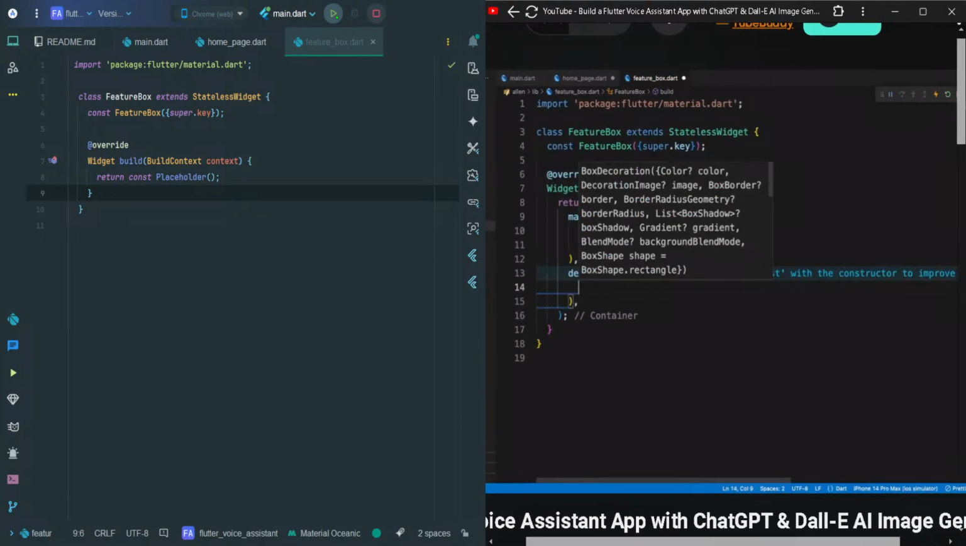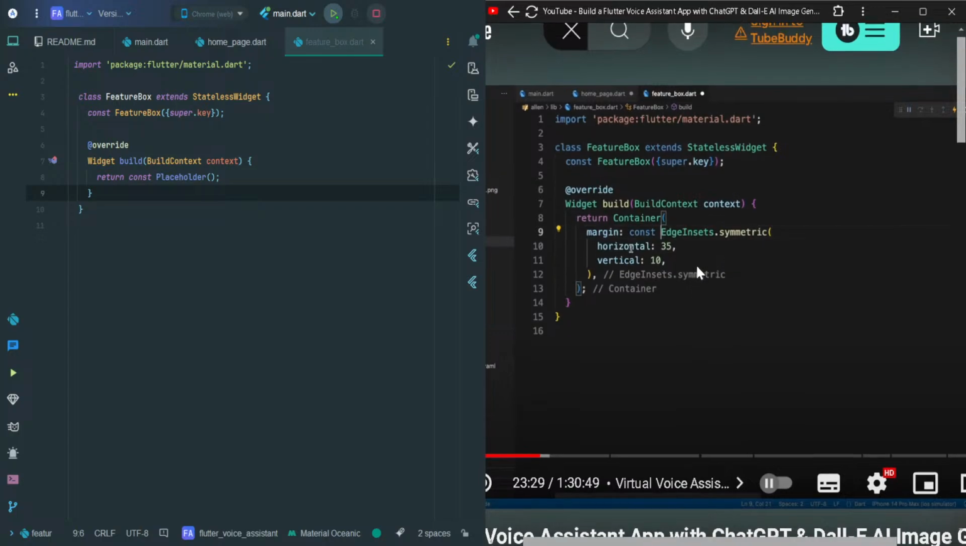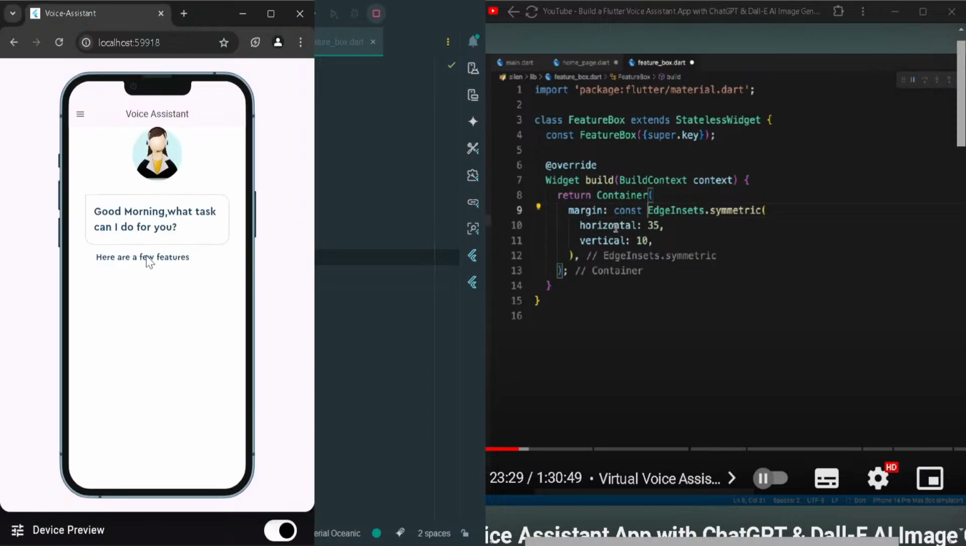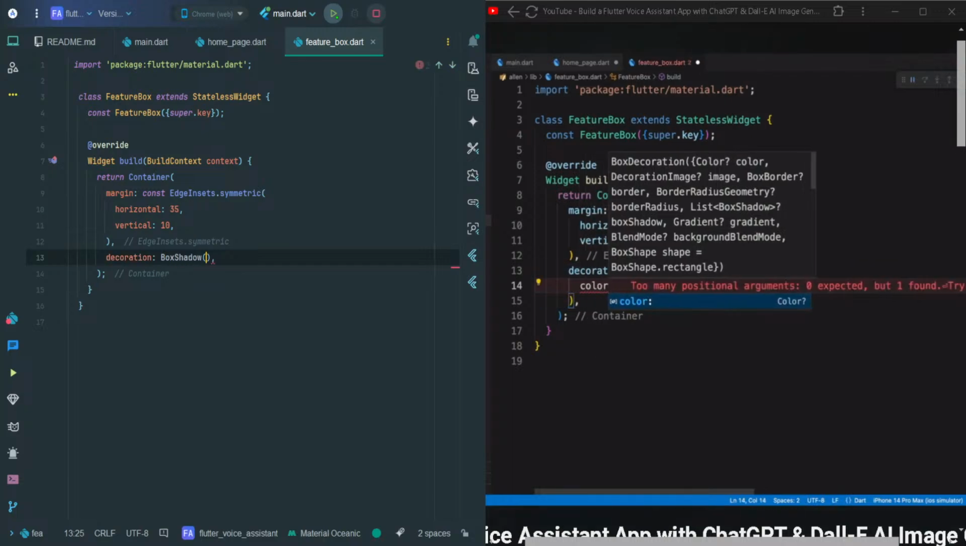Then we might also need decoration, which is BoxDecoration, so that we can pass in a color.